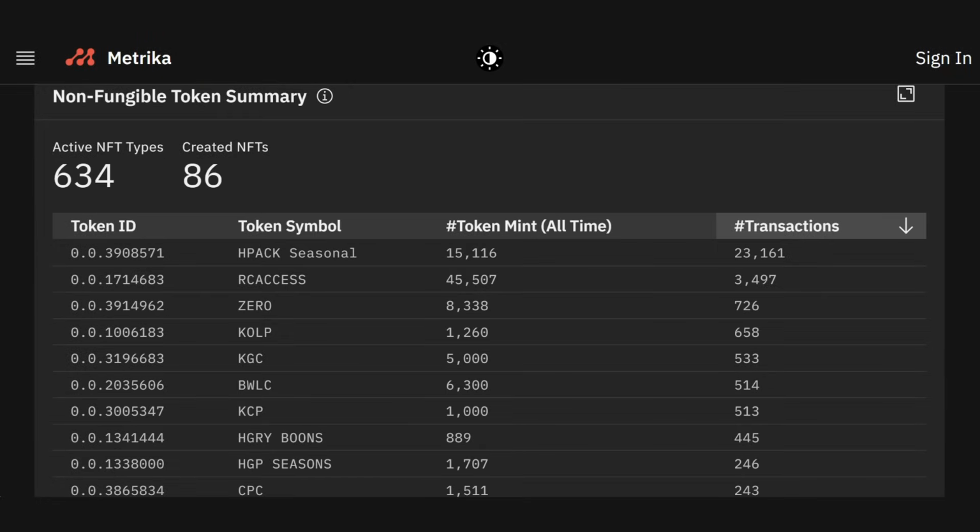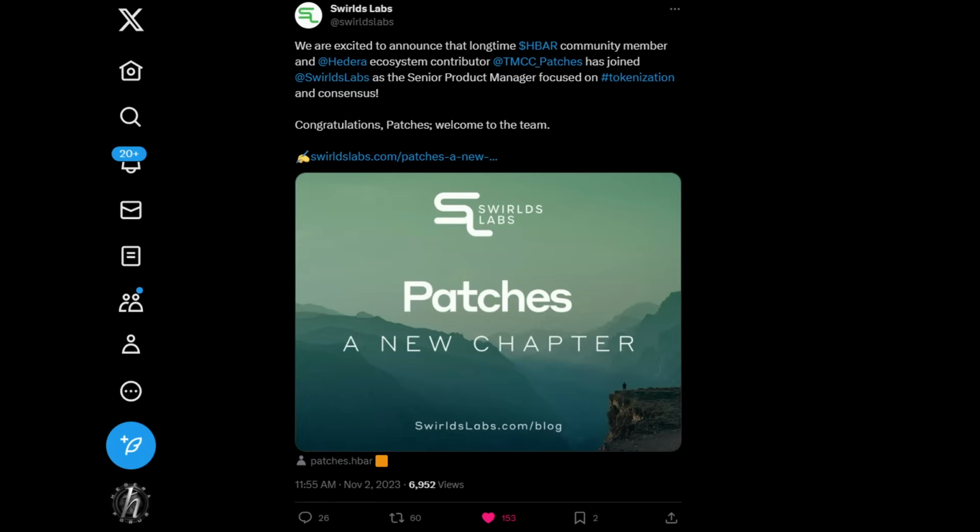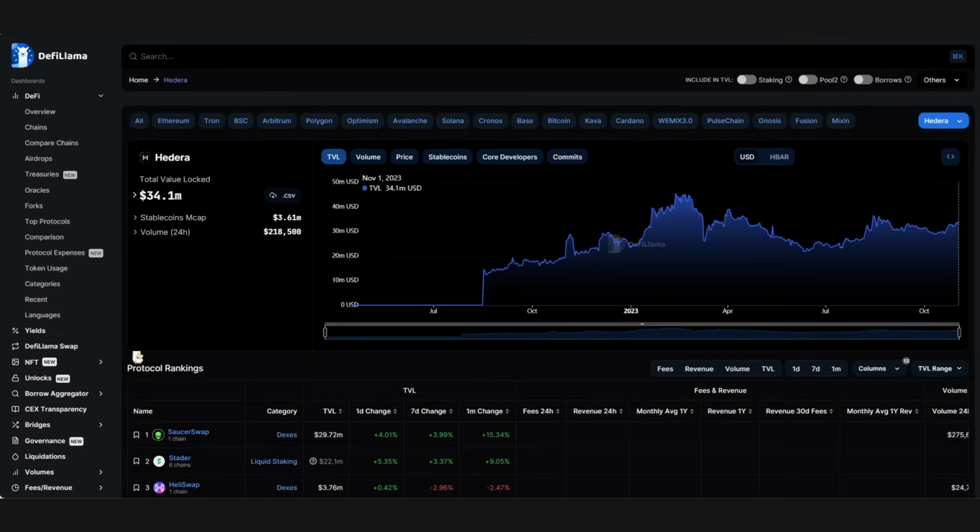Looking at our NFTs, Hashback has once again taken the top spot. Road Code Access is in number 2. Zero's NFT is in the 3rd spot, followed by Hedera Monkeys, 2 Karate Combat themed Karateka NFTs, Blade Wallet Loyalty Card, Hangry Barboons, Hashgraph Punks, and Crazy Pixels rounds out the top 10. Speaking of Hashgraph Punks, their creator Patches, a superstar dev in our ecosystem, was just picked up by Swirls Labs. Very well deserved. And with that, we'll move on to some DeFi.